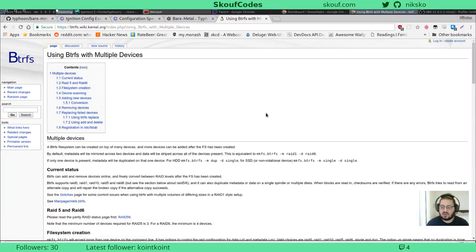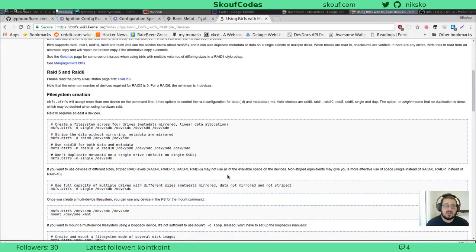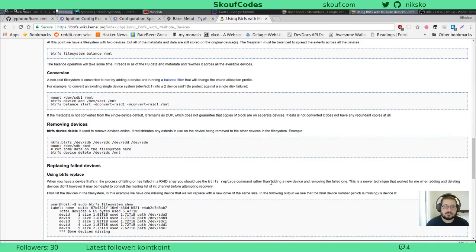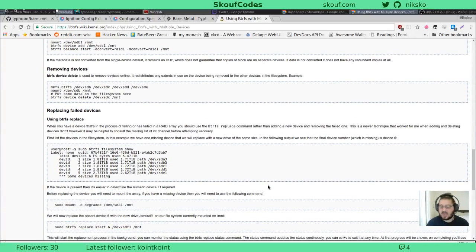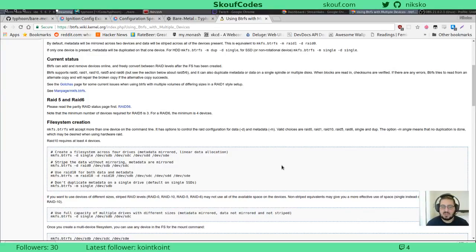I think this is what the kernel wiki page that I read says. A Btrfs file system can be created on top of many devices, and more devices can be added after the file system has been created. By default, metadata is mirrored and data will be striped across all the devices present. Now that is interesting. I think that's probably a good thing. And it supports multiple RAID versions. Metadata mirrored, and we can do striping, and we can change things afterwards, right? So that should be fine. Yeah, and you can change the RAID type later on. Look, it's all very easy. It should be pretty good to go, and I don't think we have to pass any special parameters. Yeah, that seems fine.